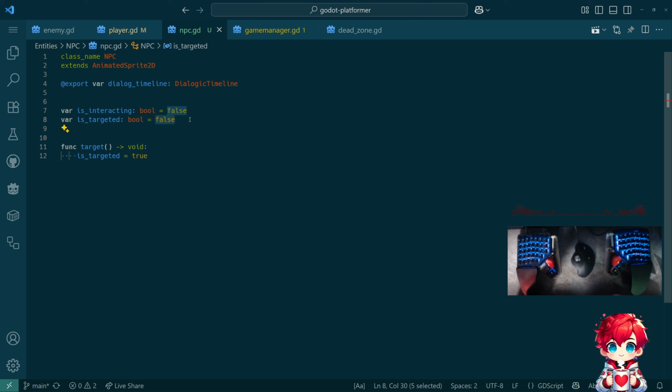which could be like we need 2, right? Or we could have a thing where you pass a Boolean. It amounts to the same thing, right? But let's call that walk up to and walk away from, right? And then it sets is targeted to false or true, and then we can use that to do some modulation on the sprite.